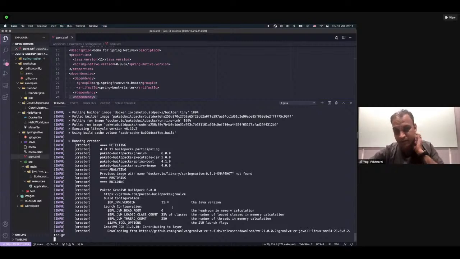Again, under the hood, it ends up using the same GraalVM based on the Java version that we specify. So here, our Java version is 11. GraalVM comes with support for Java 8 and Java 11 as of now. So when you try to download the GraalVM, you will find those two versions available, right?